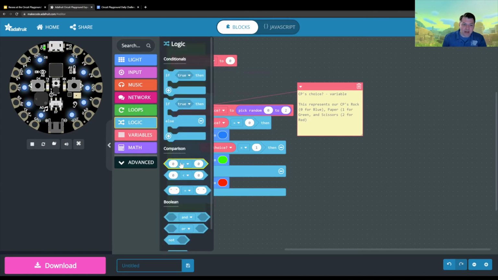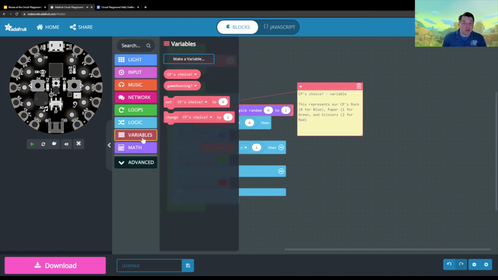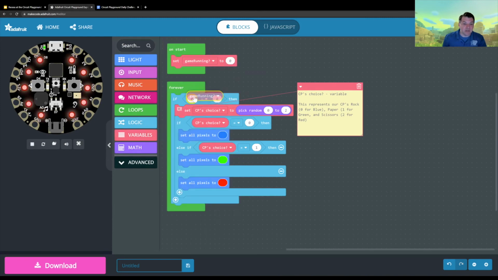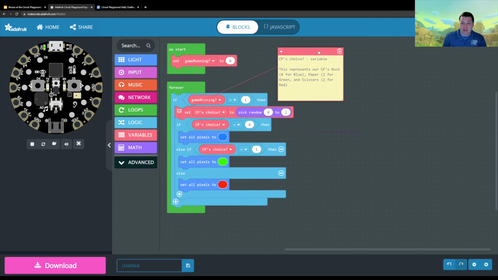And we're going to need another comparison, except we want to know if the game's running. If game running is set to true or a 1, we play the game. And look what happened to our simulation. It stopped, right? Nothing's happening, because we're never telling it to play. And this is why we need an input.